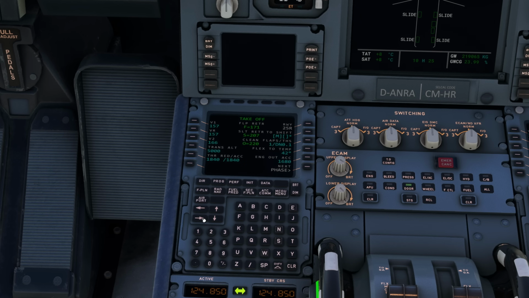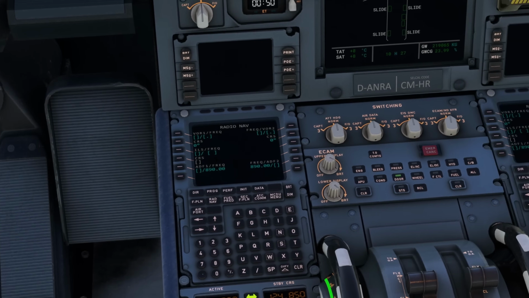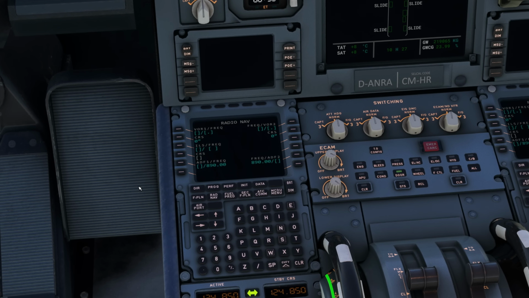So, performance is done. Climb, cost index of 120, cruise, descent, init A, init B. We've checked our flight plan, checked the fuel page, the prediction page, and if we want to tune perhaps the Frankfurt VOR, we can tune that to 114.2, and the Fred VOR 1159.